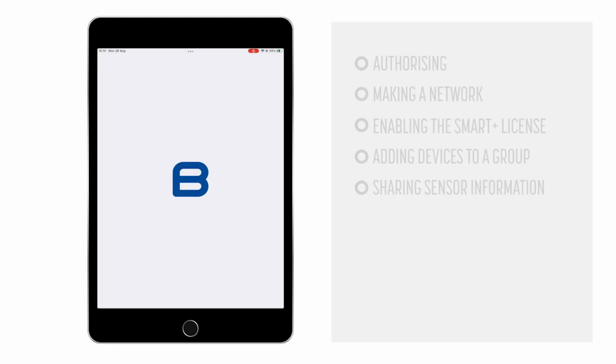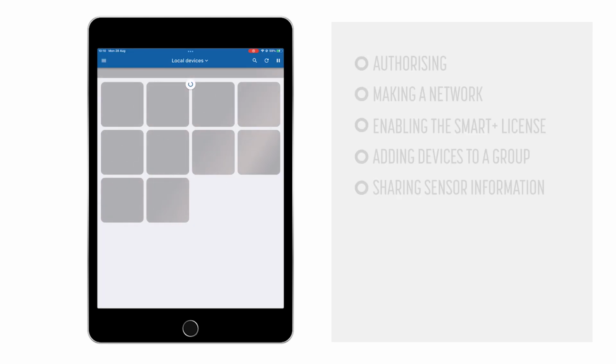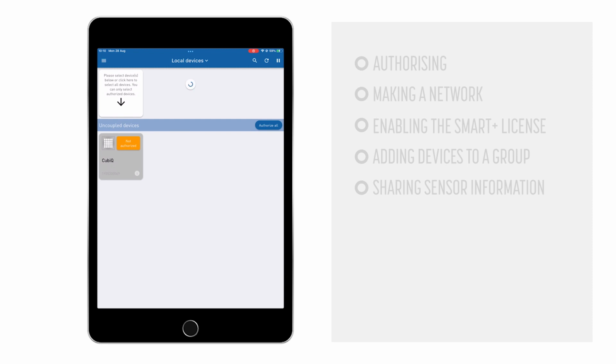Start the Bever app. Once started, it will directly start searching for compatible devices. Found devices will be listed under the Uncoupled header.